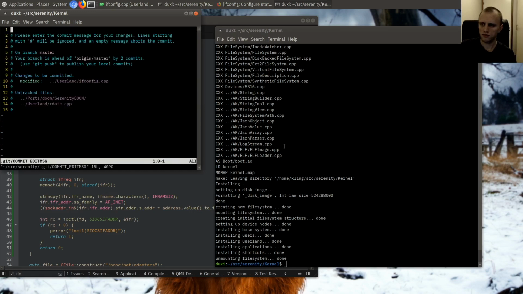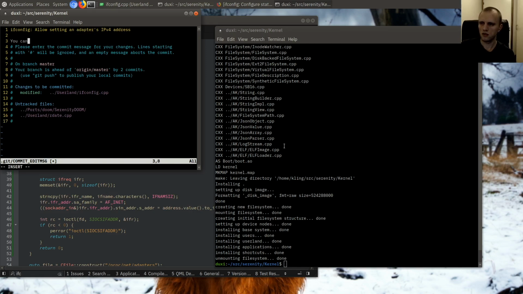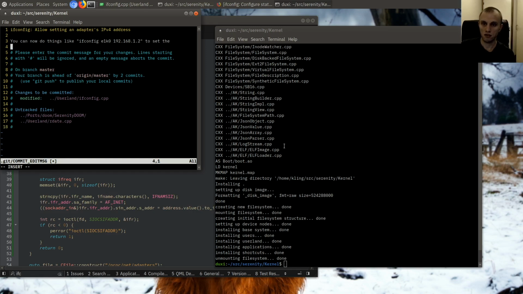And ifconfig. Well, setting the IPv4 address, an adapter's IPv4 address. Now do things like ifconfig u1k0 to set an adapter, set the address of u1k0. Pretty neat.